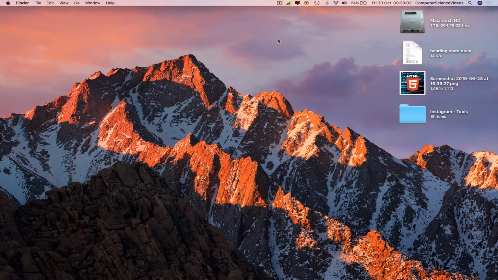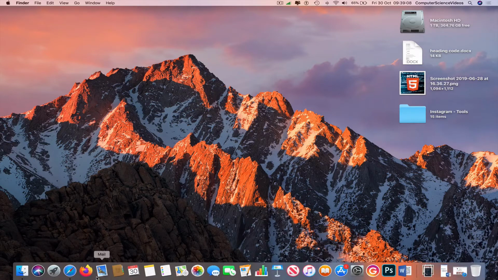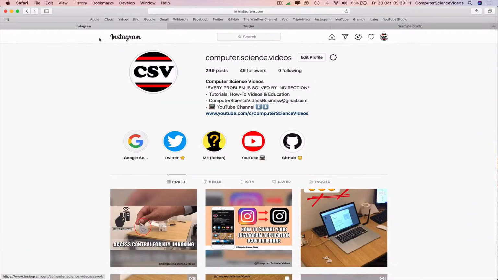So in this tutorial, you need to have access to a Mac computer and an Instagram account. We can now go on to the dock, go to Safari, and make sure you are signed into the account.